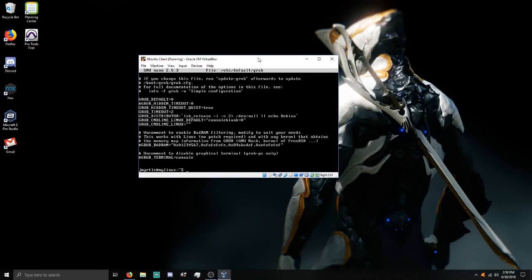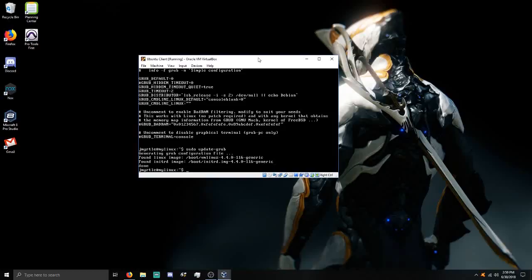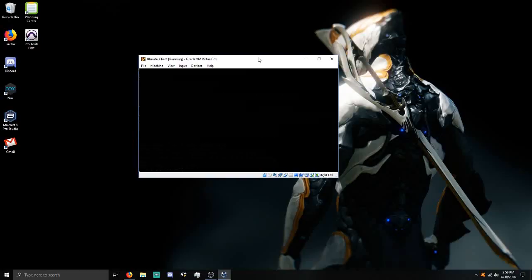And what we're going to do now is type sudo update-grub. It's very important that you type the update-grub command, because if you don't, that change you just made will not work. So be sure you type that out. Press enter, and done. And the next thing that we're going to do is reboot the machine. So just type reboot.